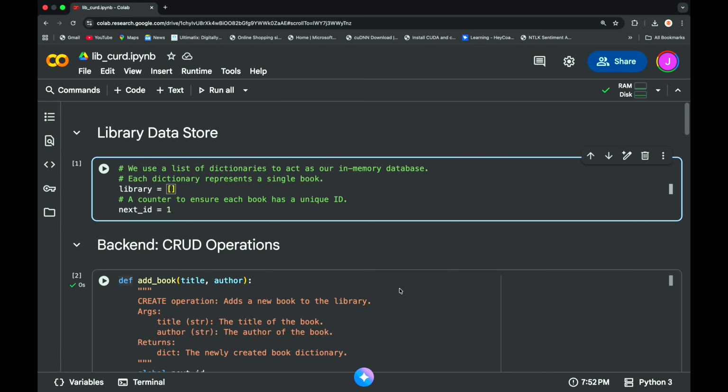Have you ever wanted to build a real app but felt it was too hard because of databases and servers? Well, what if I told you that you can build a full data management app using only the Python basics you already know? In this video, we do exactly that.